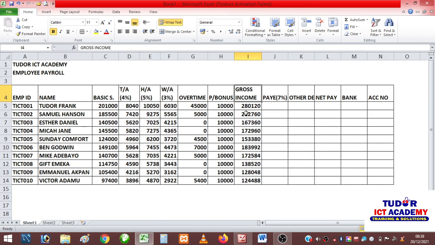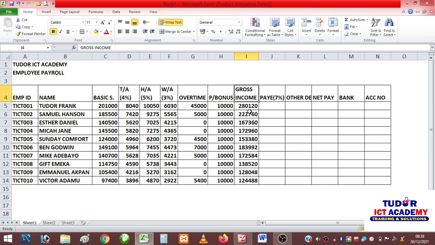Okay, so you see what I got here. I got here the total. If you add up 201,000 plus 840,000 plus this 8,014 euro, and then you add 10,015 euro, then you add 6,013 euro, and then you add this 45,000 and 10,000 all together, I think that is what gives us 280,120, as you can see here.